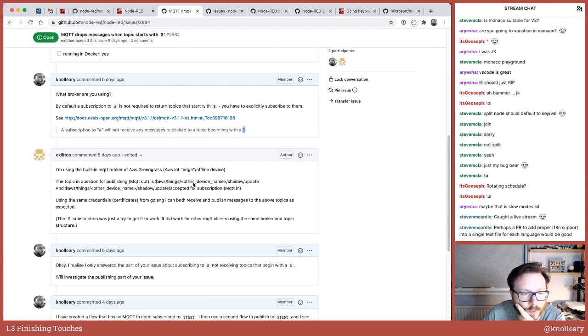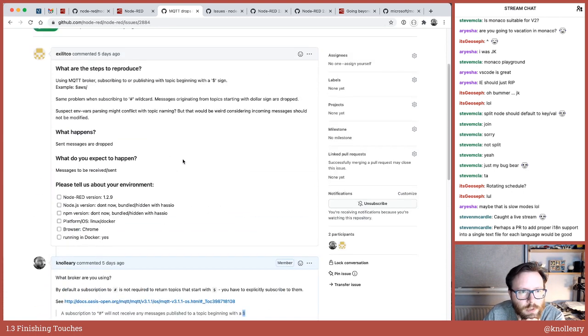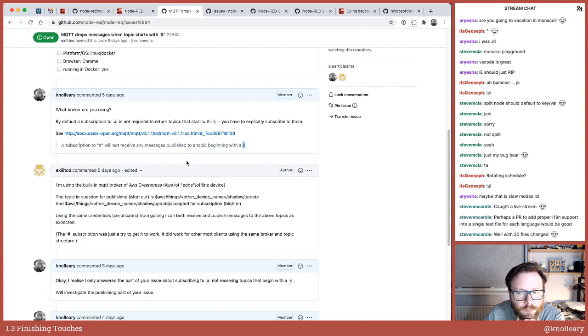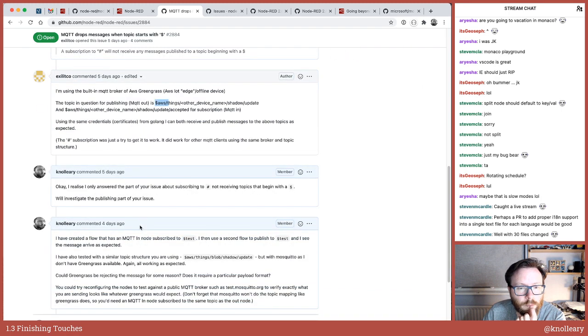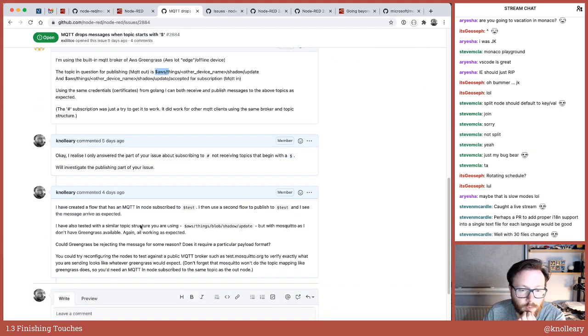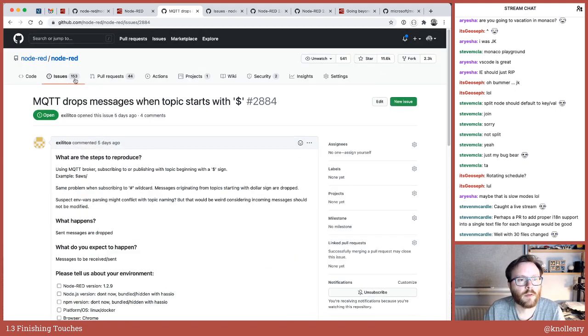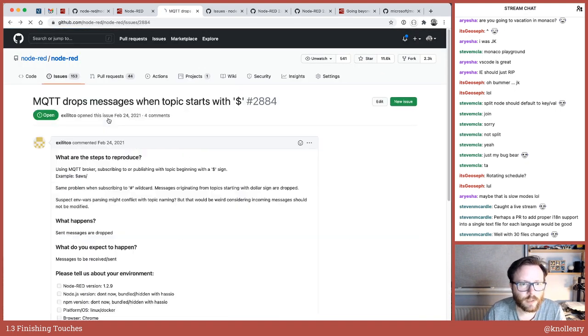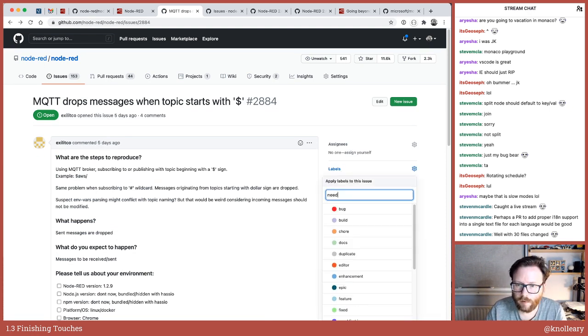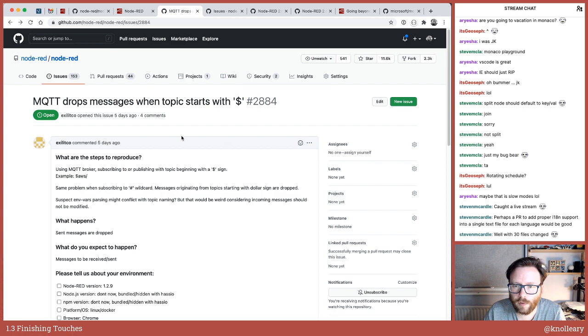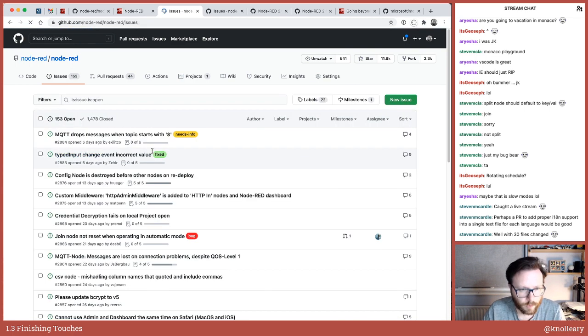But on this issue, yeah, so for this user, they're trying to use our nodes with AWS Greengrass, which has a particular set of topic structures that you subscribe and publish to, and they're not seeing the updates. Now, I can't recreate that. I've tested it against Mosquitto locally, and it all behaves as per the spec. So yeah, just to help keep track of it, that one is needs info.